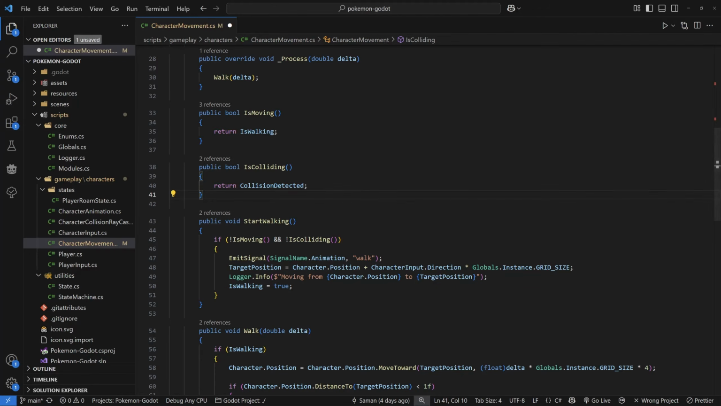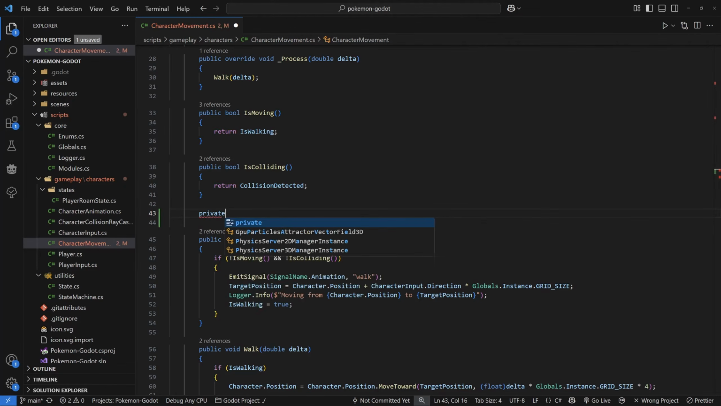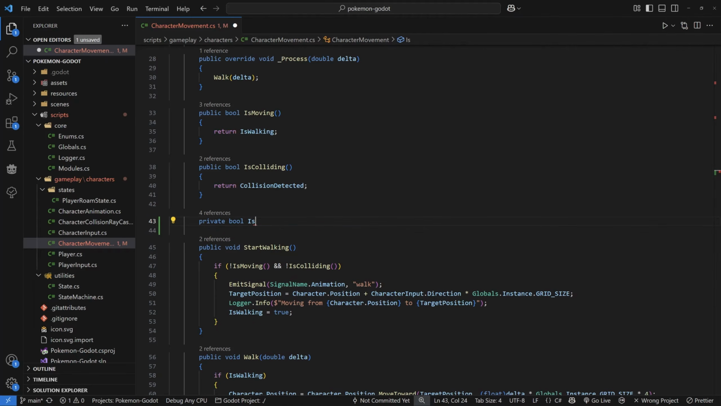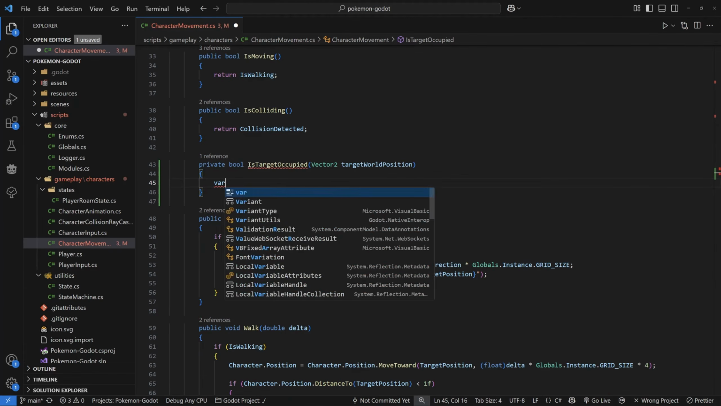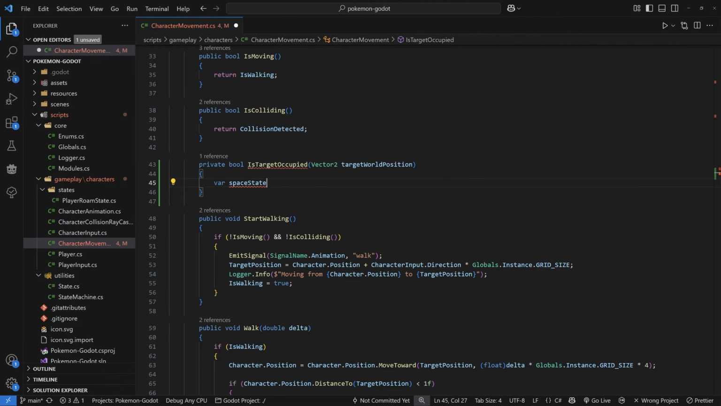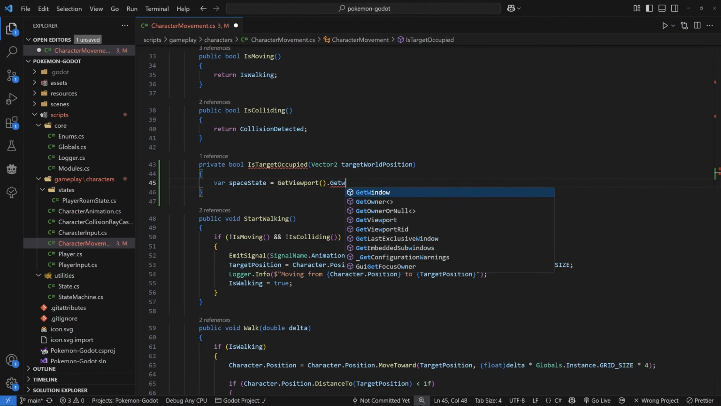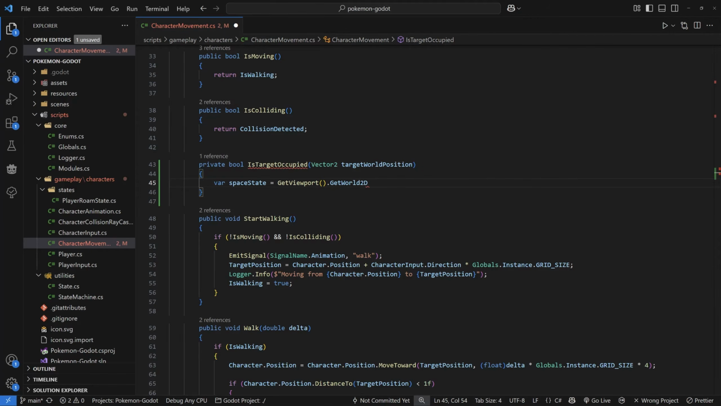And we're going to create a new function, and we're going to call it isTargetOccupied. That's going to return a bool. So it's only going to return true or false for us. And what we're going to do is we're going to pass in a vector2, and that's going to be the target position from where you want to walk to. And inside of it, we're going to make a new var, call it space state, and that's going to be equal to the built-in function getViewport, and then you're going to do the function getWorld2D on top of that and get the direct space state property. This is going to give us the information we need about the grid inside of our game.